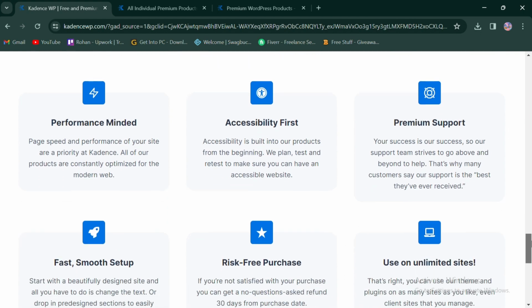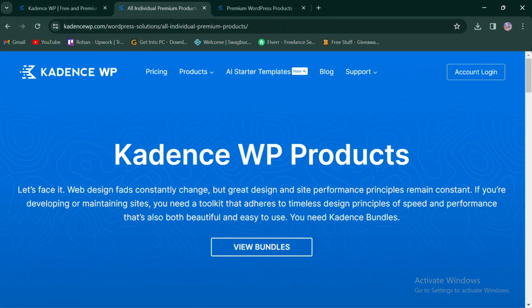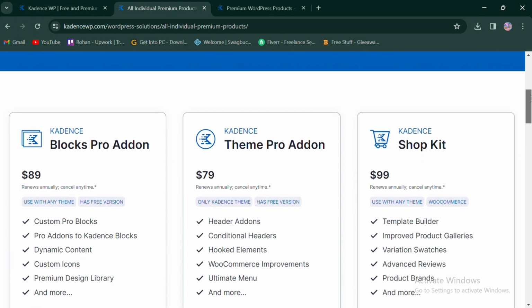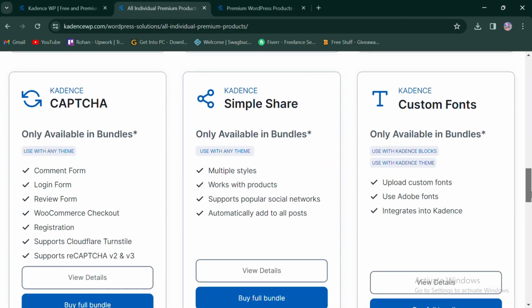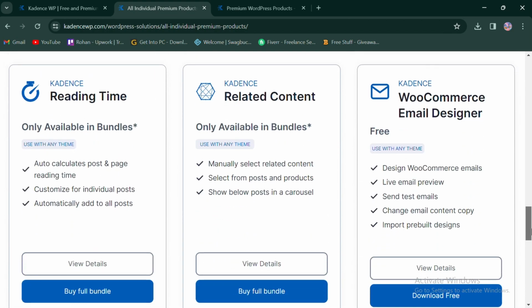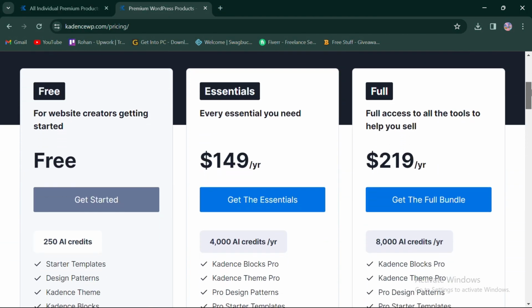They also provide unlimited themes, premium support, and risk-free purchase with 30 days refund option. KadenceWP offers a range of products like Blocks Pro, Theme Pro, ShopKit, Conversions, Pattern Hub, Galleries, and more. These products' prices differ in terms of features provided.